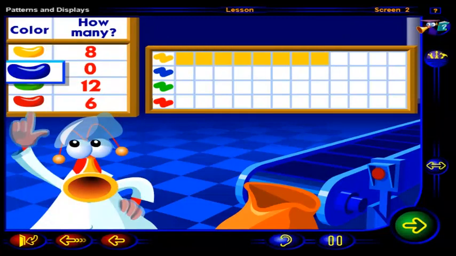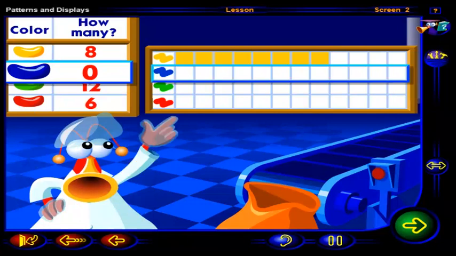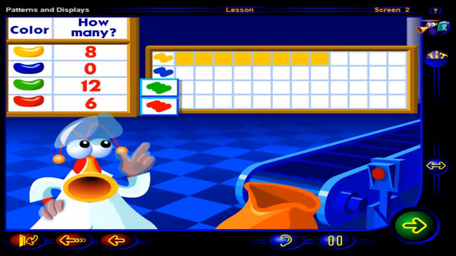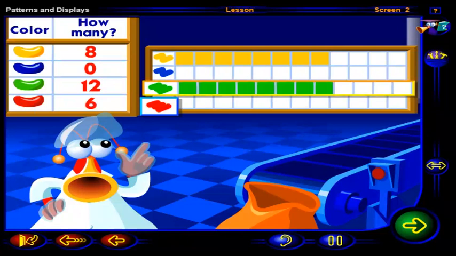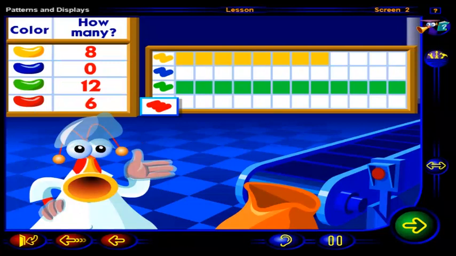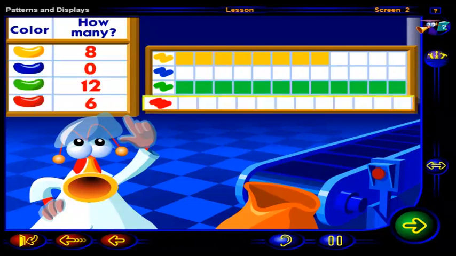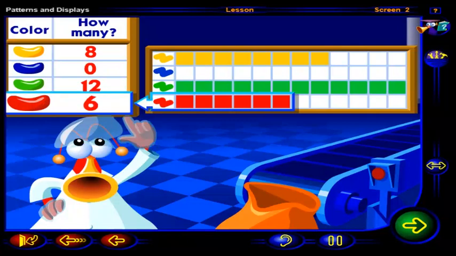Okay, it's blue next. But there are no blue jelly beans in the bag. So, we don't need to fill in any squares in this row. Now, what about the other colors, green and red? Click on this row. Okay, 12 green squares here show 12 green jelly beans. Now click on this row. 6 red squares here show 6 red jelly beans.